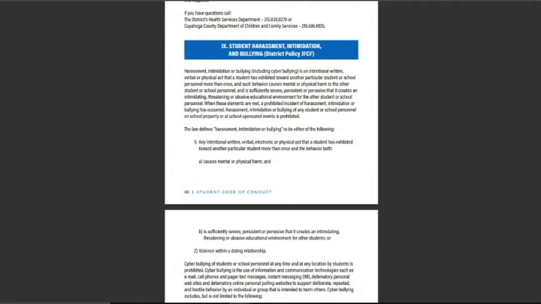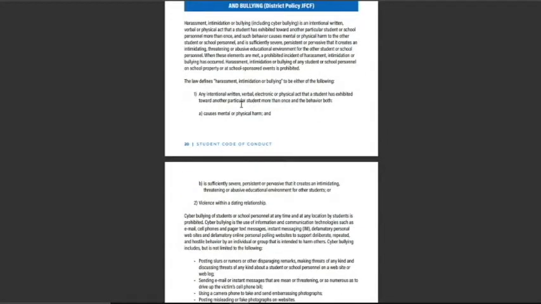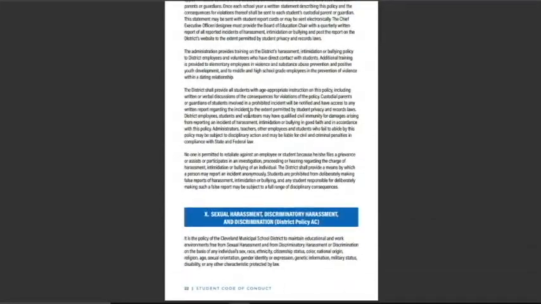When these elements are met, a prohibited incident of harassment, intimidation, or bullying has occurred. Harassment, intimidation, or bullying of any student or school personnel on school property or at school-sponsored events is prohibited. That is further explained on the bottom of page 20, on page 21, and on page 22.